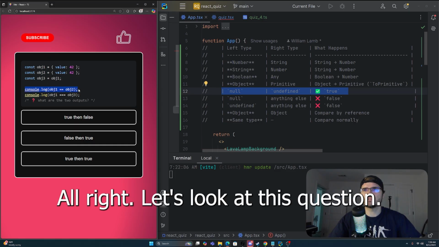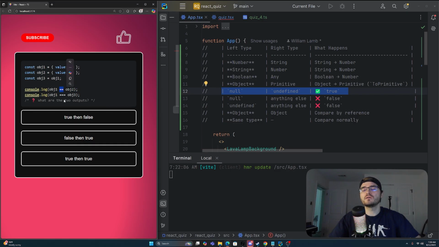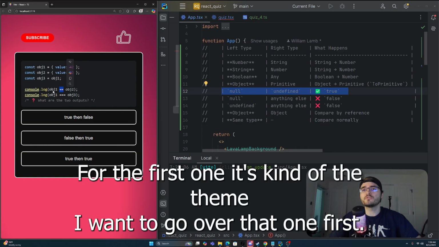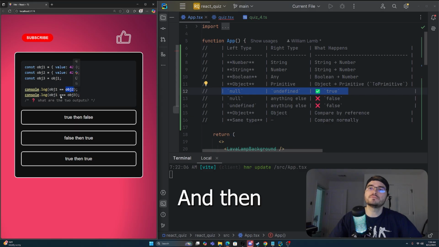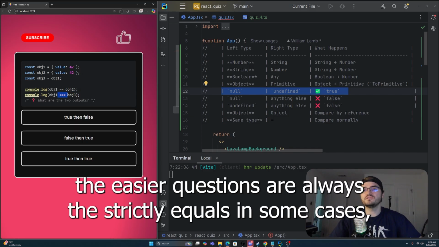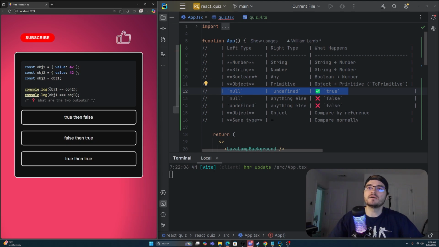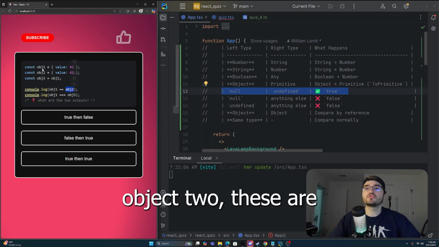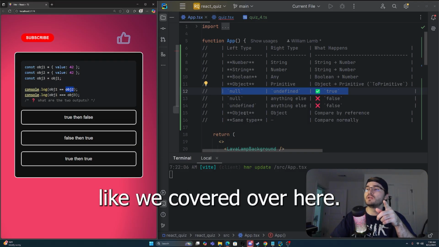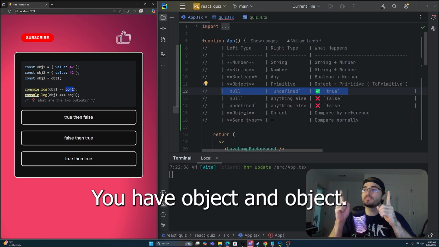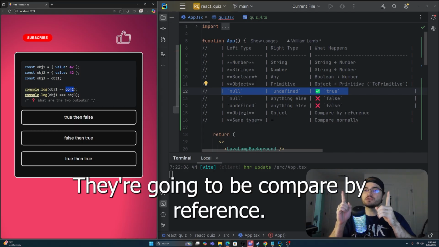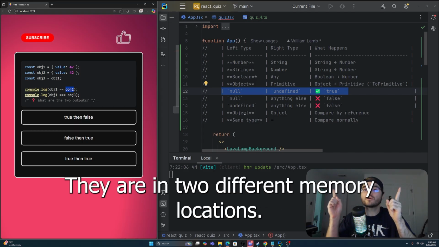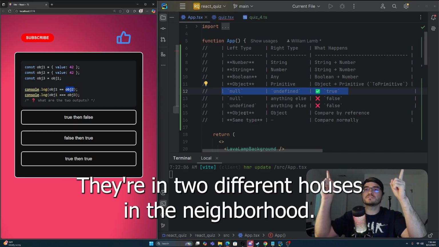All right, let's look at this question. So, abstract equality operator for the first one. It's kind of the theme. I always go over that one first, and then the easier questions are always the strictly equals in some cases. So object 1 equals object 2. Like we covered over here, you have object and object. They're going to be compared by reference, right? And we just went over that they are in 2 different memory locations. They're in 2 different houses in the neighborhood, right?